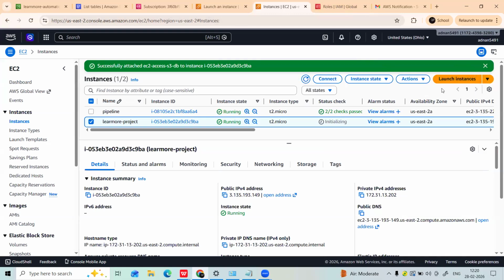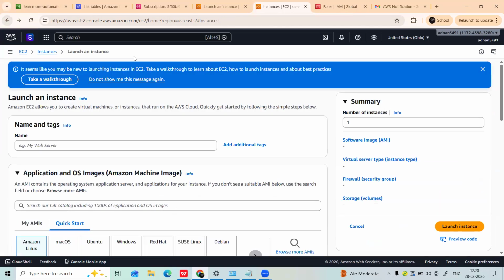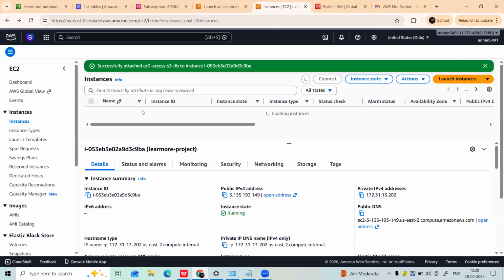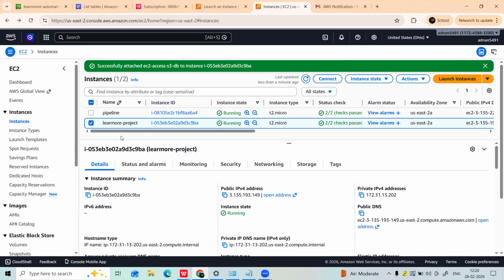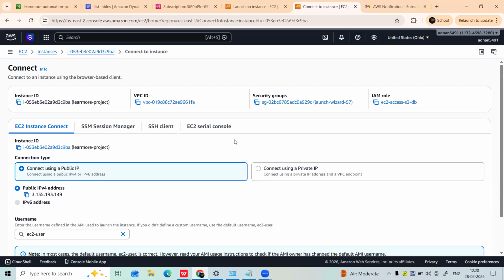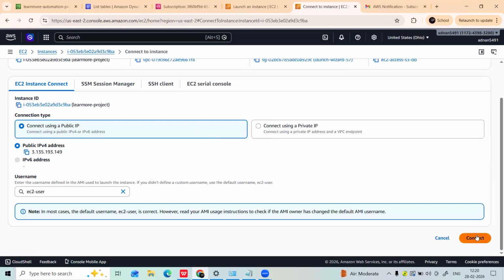So now we have to write a script for generating the JSON files, and then create an automation where we transfer the files to S3, and then from S3 we load them to DynamoDB. So we just have to write the script here. So now you have to launch here. No, sorry, I have to just connect it here. My bad. Yeah, connect here and connect.